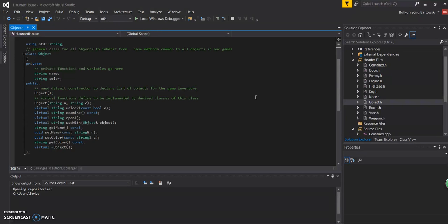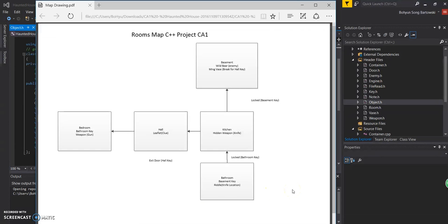Next, I will show the map of our game. You can clearly see which direction you should go, where you start, and which tools you can find in each room.